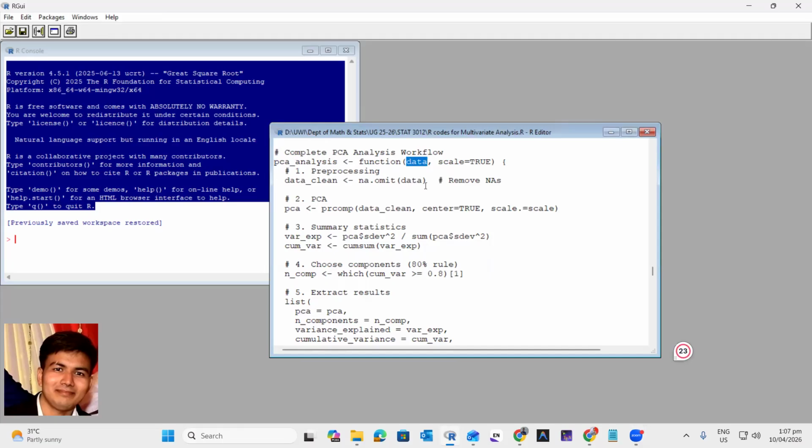So we will remove all the NAs from the data set, and in the second part we will apply the PCA through the command prcomp. We use the clean data set and apply center equals TRUE, and scale. equals scale, which means we are going to provide the scale equals TRUE here. And then we go for the summary of the statistics.